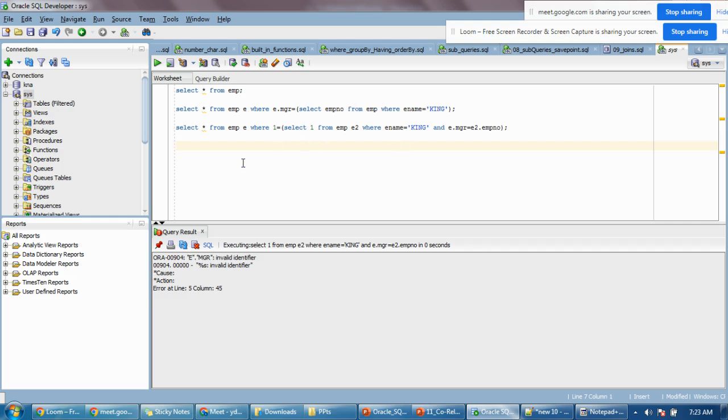By using this correlated subquery, we can find one more thing. We can get the nth highest salaries. How can you get it? I want to get the third highest salary in the employee table. I guess I have already explained that one: nth highest salary, how you can get it with a normal subquery.